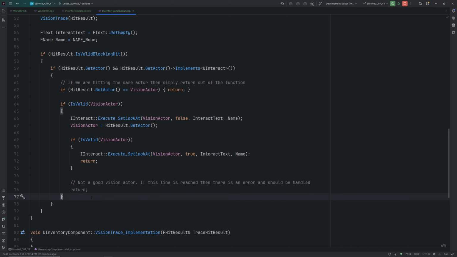So really, you could probably put a check in here, do a checksum and crash the game if this doesn't happen. But I'm not going to do that. We're just going to return out of this and the vision trace is going to fail at that point. So you'll notice some bugs in there if that is the case.